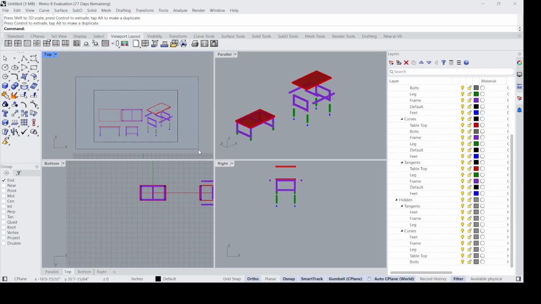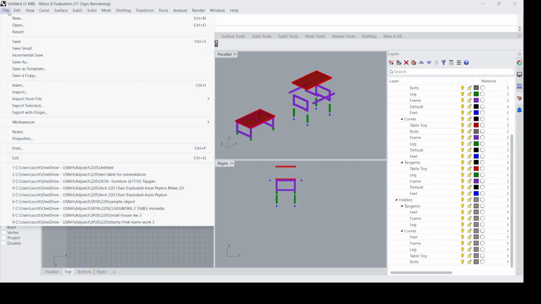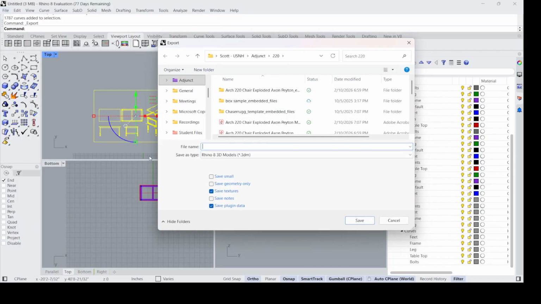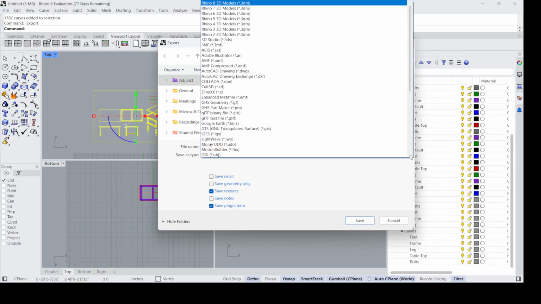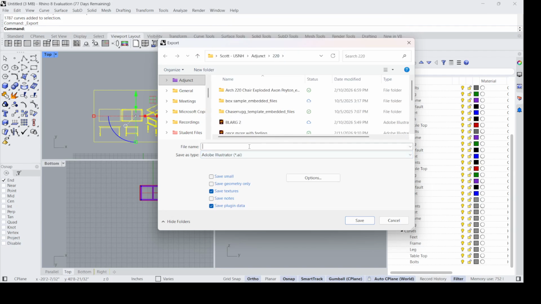So I'm going to highlight all this stuff. I'm going to say File, Export Selected. I'm going to change it from a Rhino to an Illustrator file. And I'll just call this Table Test AI. I'm not going to change any of this stuff where it says Save Textures or Save Plugin Data. I'm going to leave that alone.